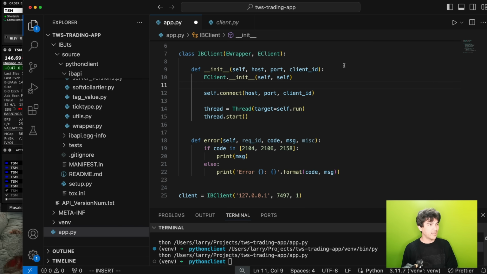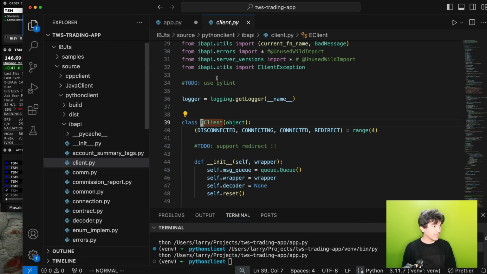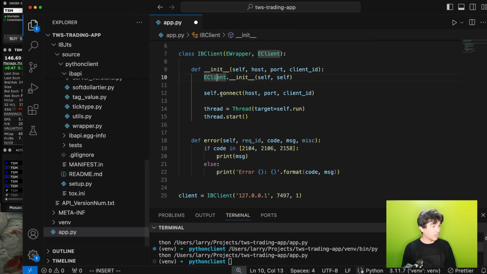Technically, you might want to have multiple clients identified by a unique ID. Here I just have one client, so I can just put the number 1. You could give it client number 7, for instance, but you can't have multiple clients with the same ID. When you instantiate any class, the constructor is the init method, so when you create a new client, it automatically calls this function. We initialize the client parent class right here, and then we call connect.